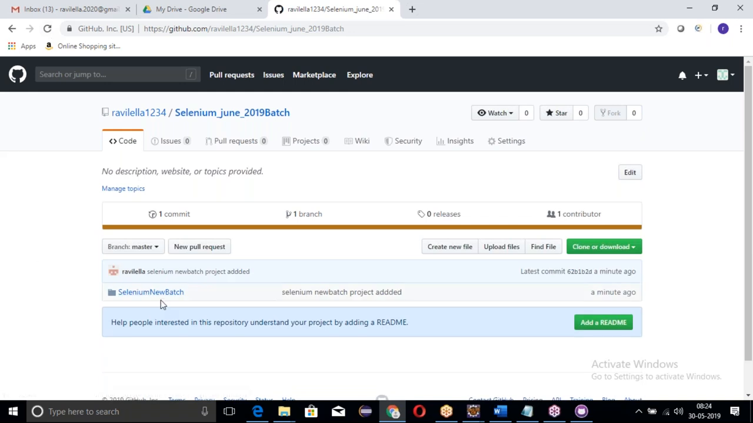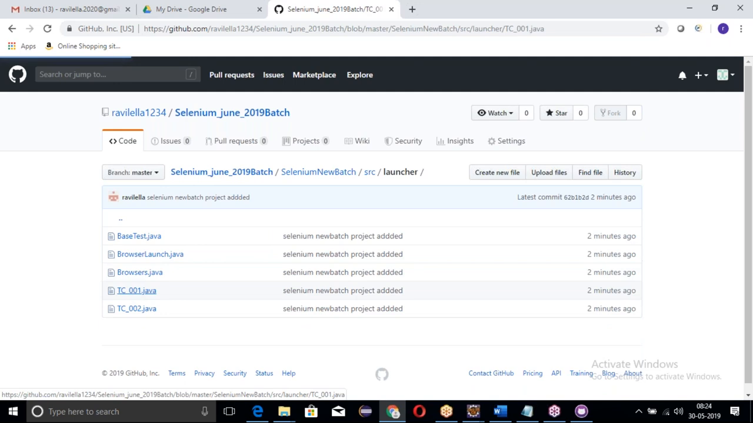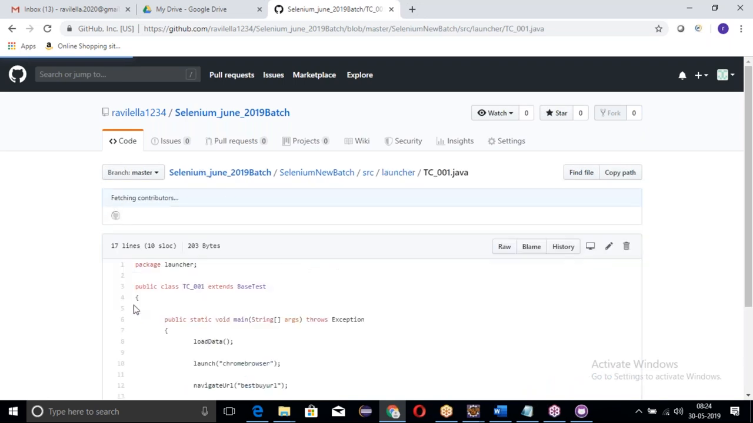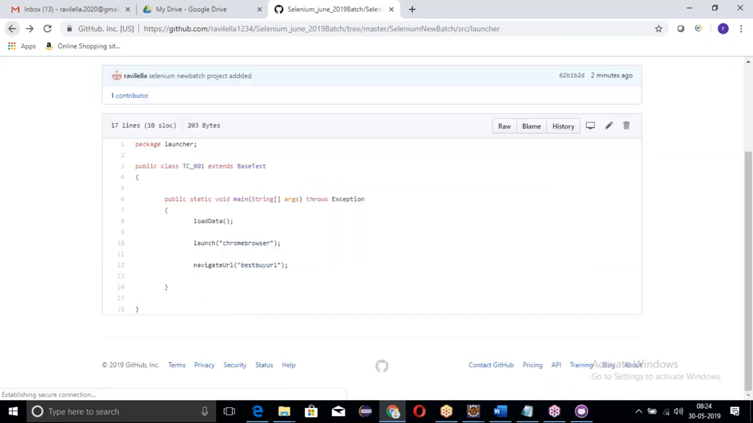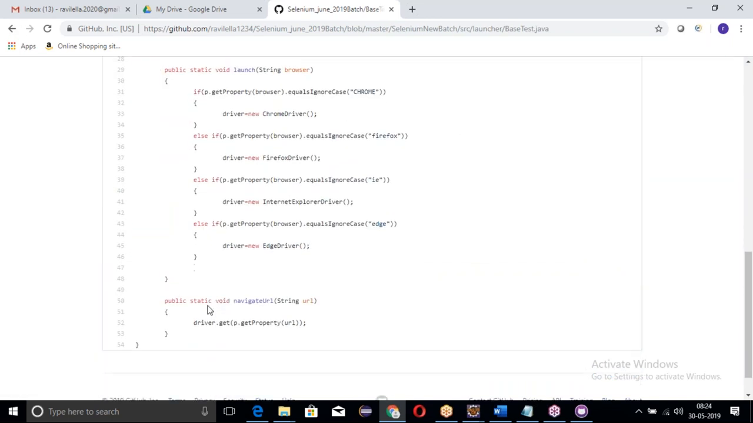See friends, now Selenium new batch has come into this GitHub repository. Everyone try to access the URL I shared. Can you please confirm whether you are able to see this project or not? You go inside. See, here there's SRC launcher. Here we have TCA001, that program, TCA002, base page, right? All this stuff. So base test is there, BaseTest.java. Here we have written the load data, launch method, navigate URL, right?